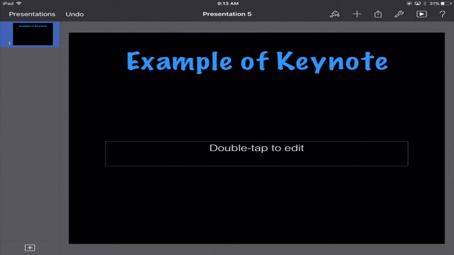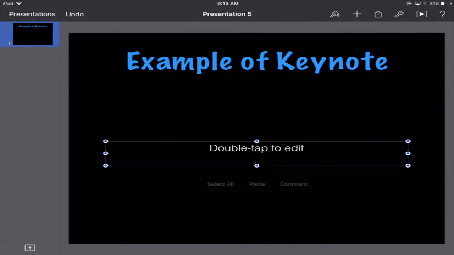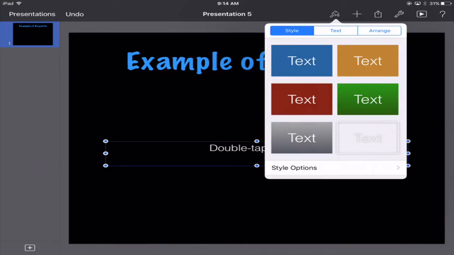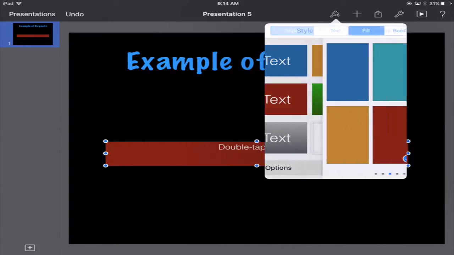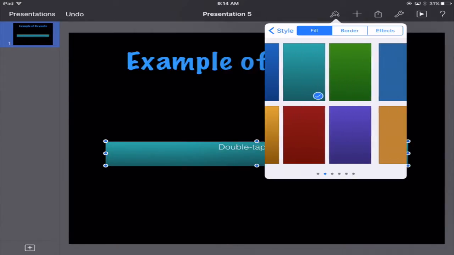So the paintbrush will adjust color and whatnot. I can come here and I can click on it. Oh, nothing was selected. So now I can click on this box here. I can click on this, and I looked at the text. To the left of that, I have the style. So this particular text box, I can change the color of that box. Maybe I want to make that red. My style options, again, I have multiple colors, so I can change it to that or that.